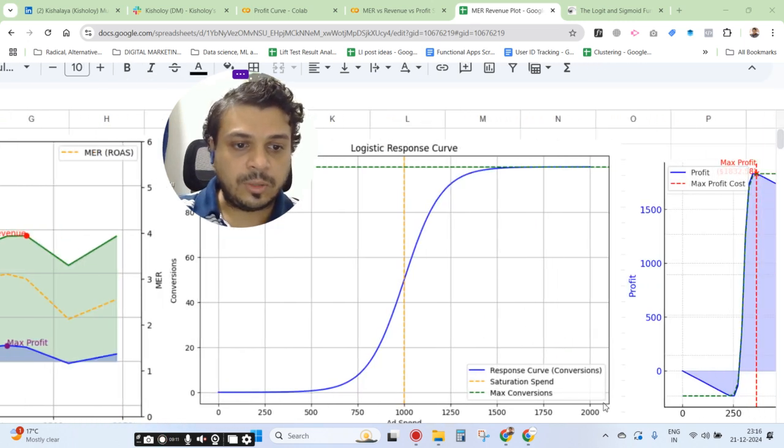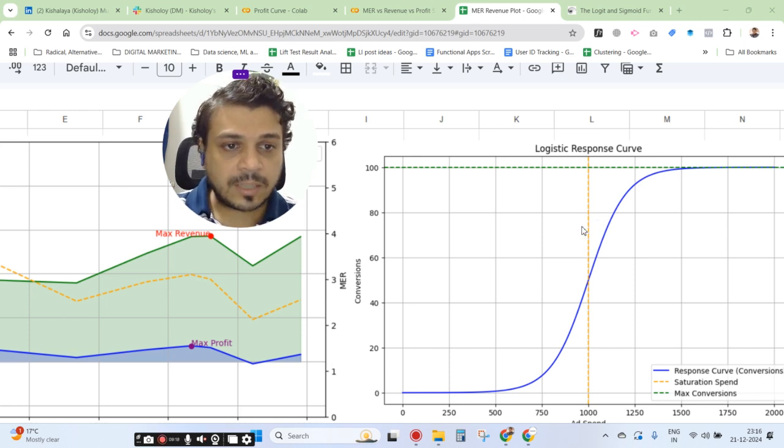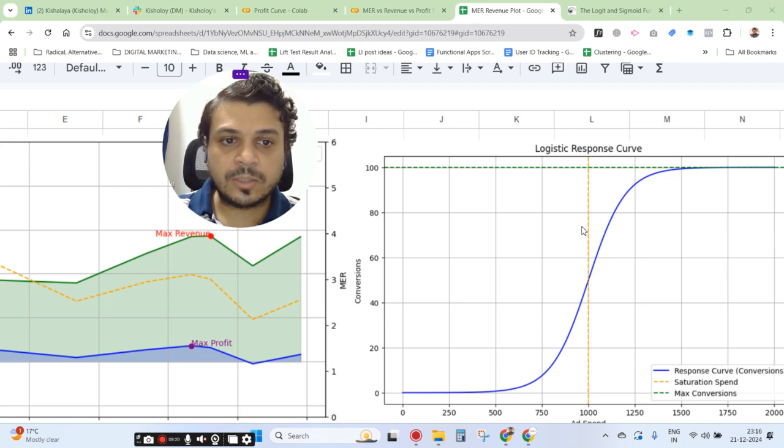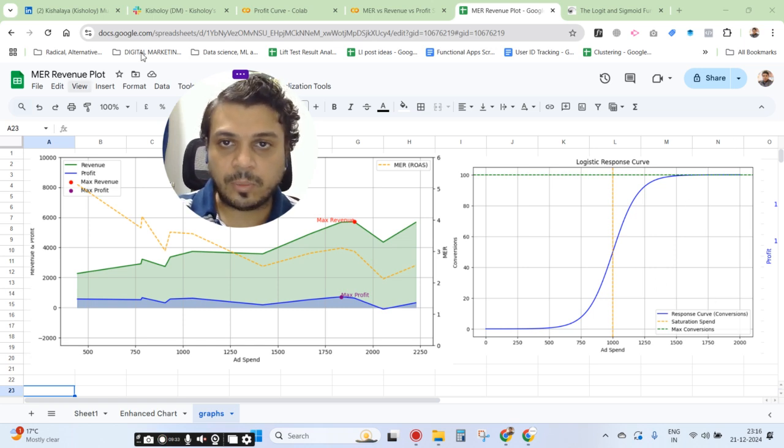Okay, so it goes up to 2000 here. At 1000 is your saturation spend, because it assumes that the maximum number of conversions possible is going to be around that point. And this of course is an approximation, but it's generally a reasonable approximation, and depending on how good that approximation is, the curve will take this S-shaped form.